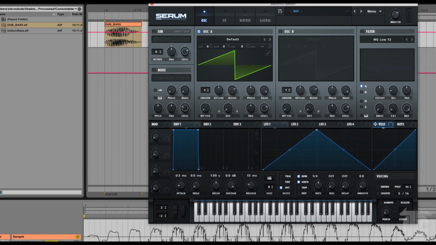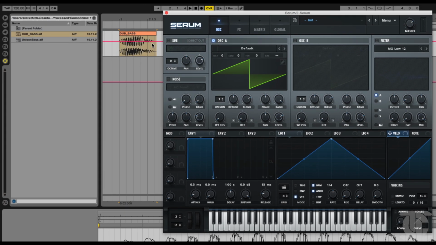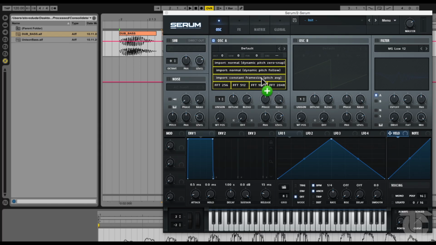So what we're going to do now is bring this sound into Serum, and just by simply dragging the file onto the oscillator we want it to end up on, you see these options appear. These are different import modes for bringing in a sound, and we'll discuss those when we go into the wavetable editor. I'm just going to use this third one, pitch average, which is the one you'll tend to start with if you're bringing in a sound that has a constant pitch to it.